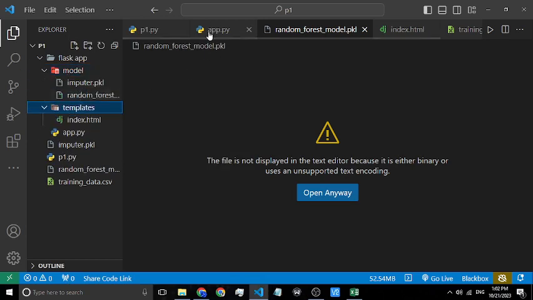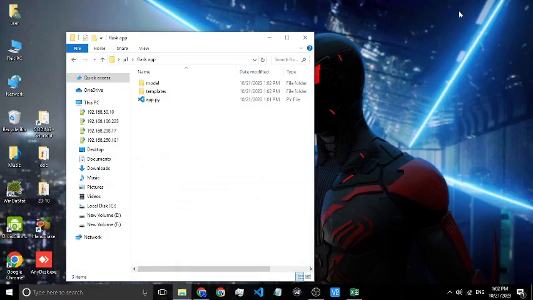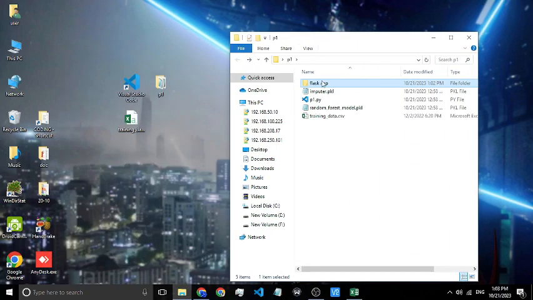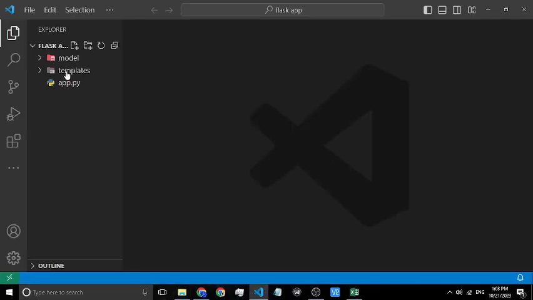Okay, now let me close the extra things and just show you the Flask app and how the structure is. I've opened just the Flask app over here, and here you can see I have the templates index.html, app.py. Here is the models folder. These two are the models.